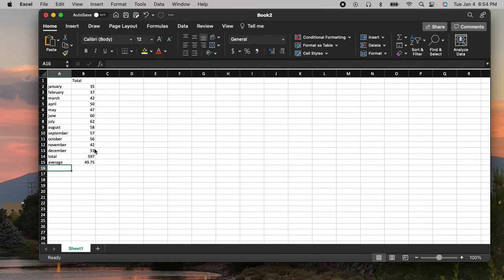Now I want to find out what my range is. So my range is going to be my highest value minus my lowest value. So I'm typing here equals. My highest value is 62. That was July. That's when I sold the most vehicles. Minus my lowest vehicle sales, and that looked like it was January because I only sold 35 in January. So I have July minus January, and that gives me 27.